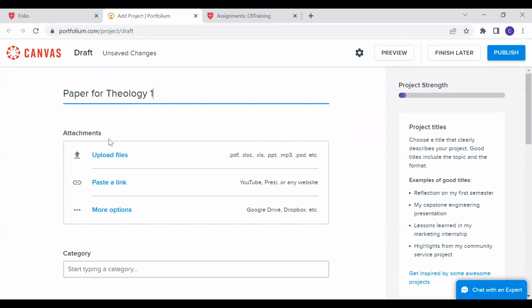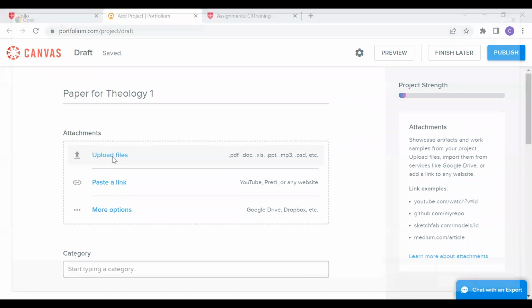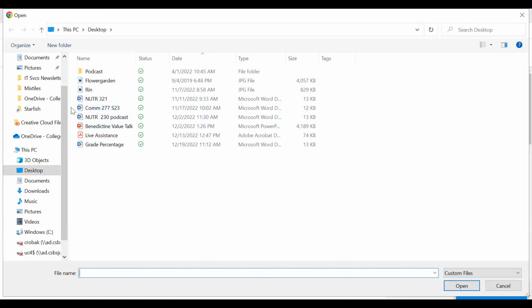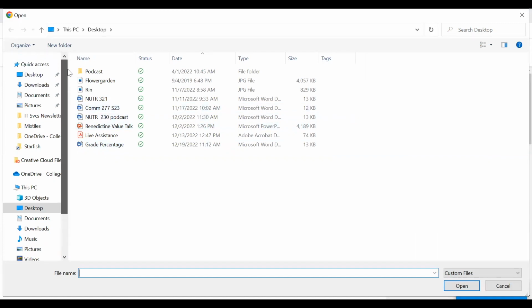Next, you'll upload your file. So click on Upload Files. Notice the file types that are allowed. It does not allow MP4 files currently. So I'm going to go to Upload Files, and I'm going to choose a file.